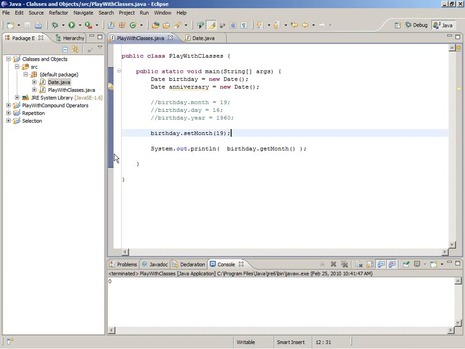When we run this one now, it prints out 0. But if we set the month to 11 and run that one, it prints out 11. So the setMonth method is not only allowing us to change the instance variable, but protecting it from allowing the object to go into an invalid state.